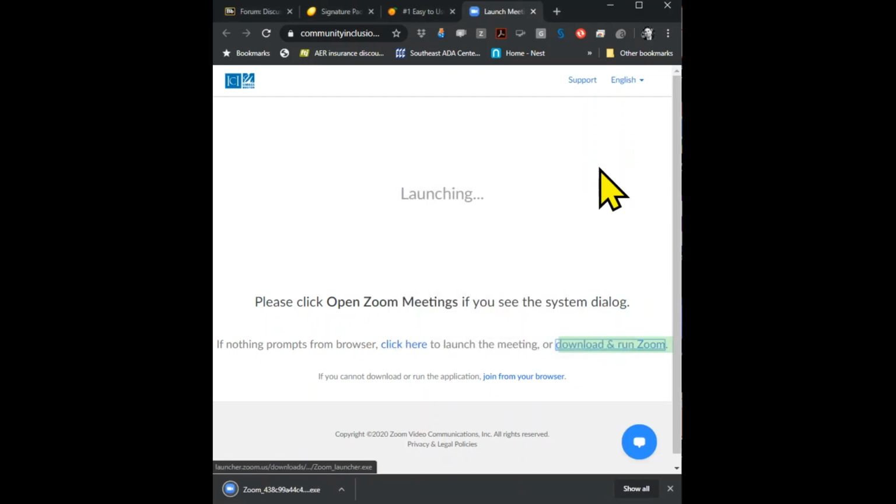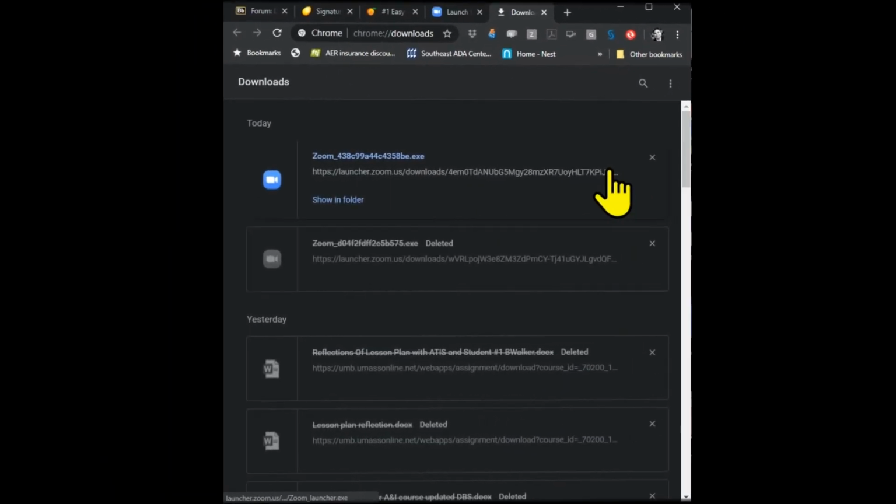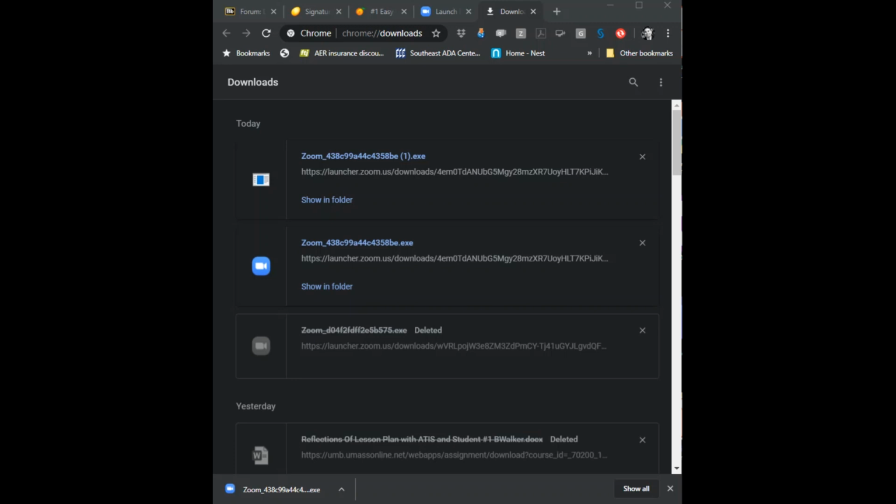Alert. Now the download speed will vary from computer to computer based on your own internet service provider and the speed that you have with your broadband. It currently downloaded, so I'm going to do a Control J to open up my list of downloads. Untitled Google Chrome. So now that I did Control J, it took me to the list of downloads. I know since I just downloaded it, it should be the one at the top.